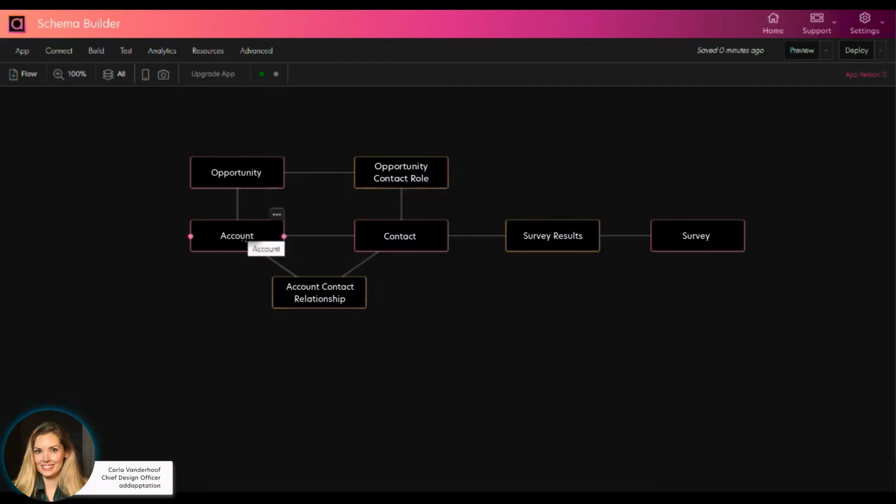On the screen, you should see three objects that look familiar to you: the account, the contact, and the opportunity. These are objects that ship with Salesforce every single time, and the main way that Salesforce stores data for their customers. The relationship between a contact and an account is typically direct through a lookup.